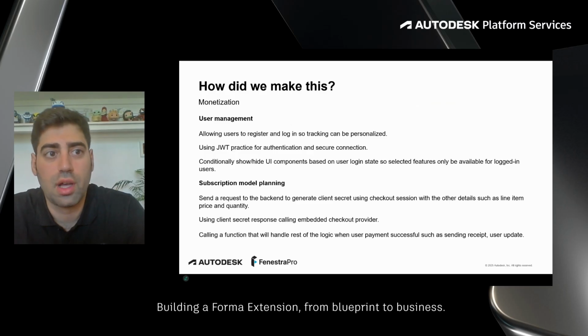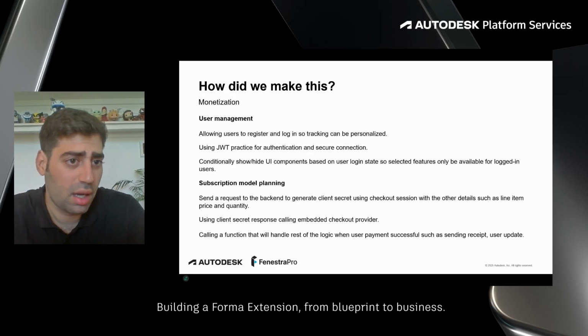Thank you, Miro. So now I will talk more about monetization and how we implement it, and how you can implement it into your application as well. And the first part is the user management. So it's not different than the usual user management.